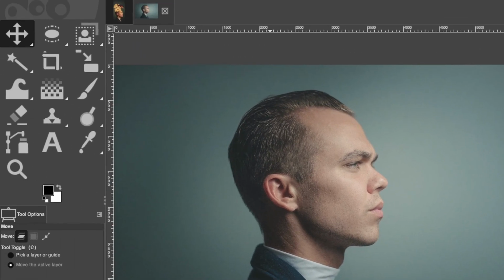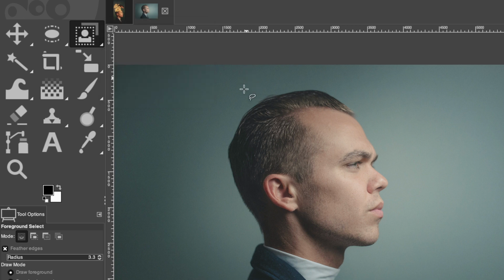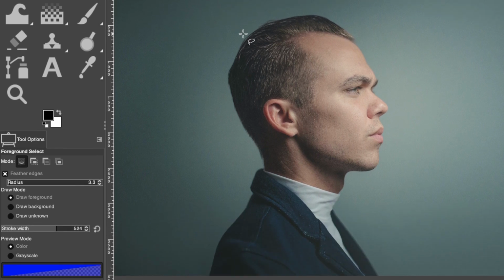To select our subject and remove the background, we're going to use our foreground select tool, which is in this group of tools. And then to start the process of making the selection, we're going to create a rough outline by drawing around the outside of our subject. And if you want an in-depth tutorial on how the foreground select tool works and how to get the most out of it, I did a tutorial on this tool, which you can find via the link in the description below.